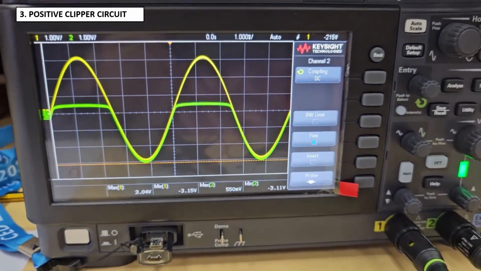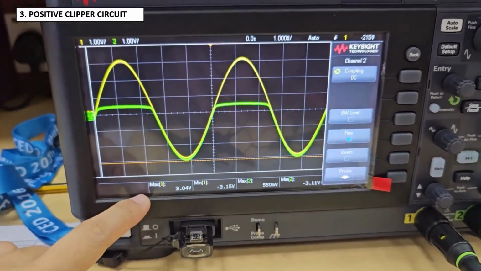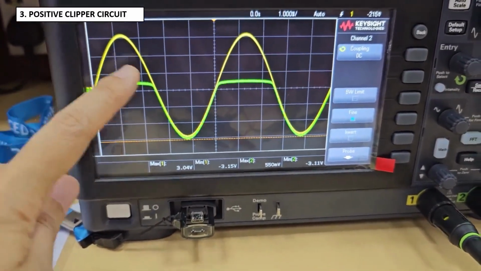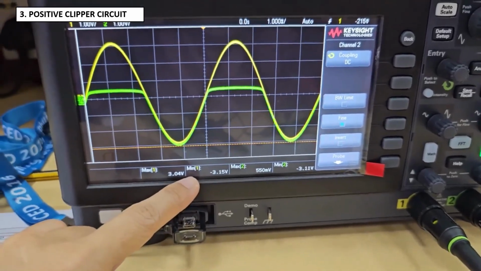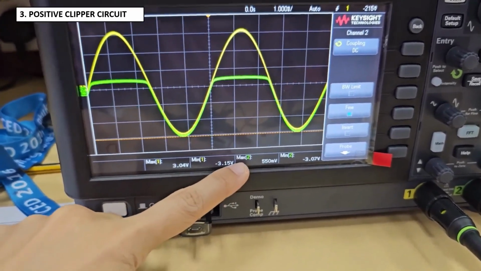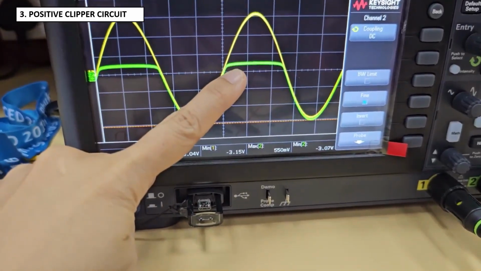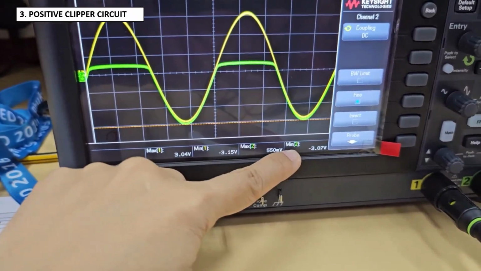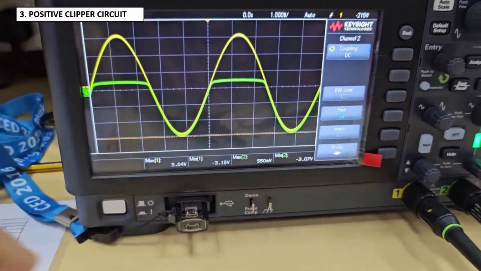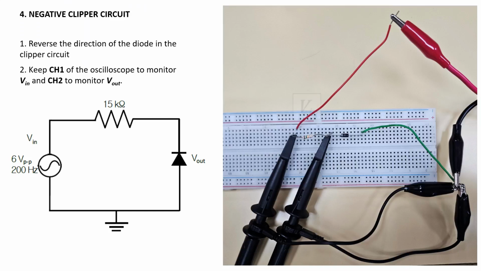For the result, you have to put the measurements here: the maximum for channel 1, which is the yellow color, and the minimum amplitude for channel 1, which is the yellow color here. Then the maximum for channel 2, which is in the green color, and the minimum of channel 2, which is in the green color here. So that is the setup for the first diode.